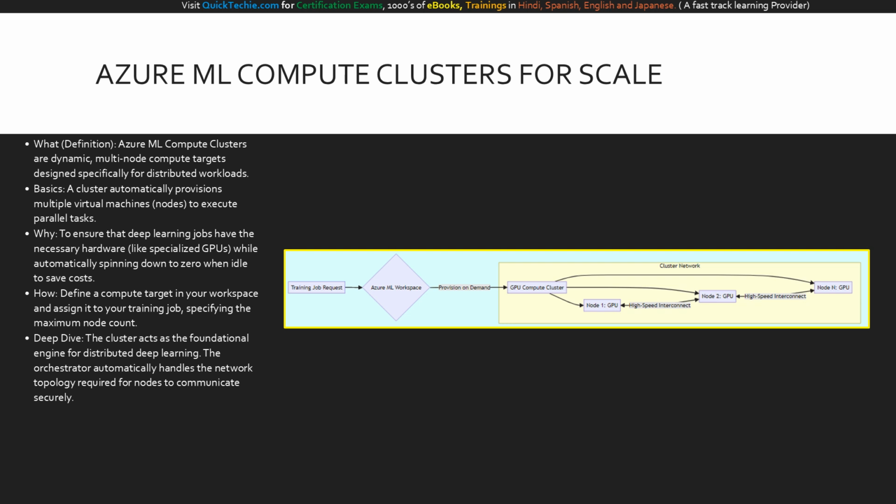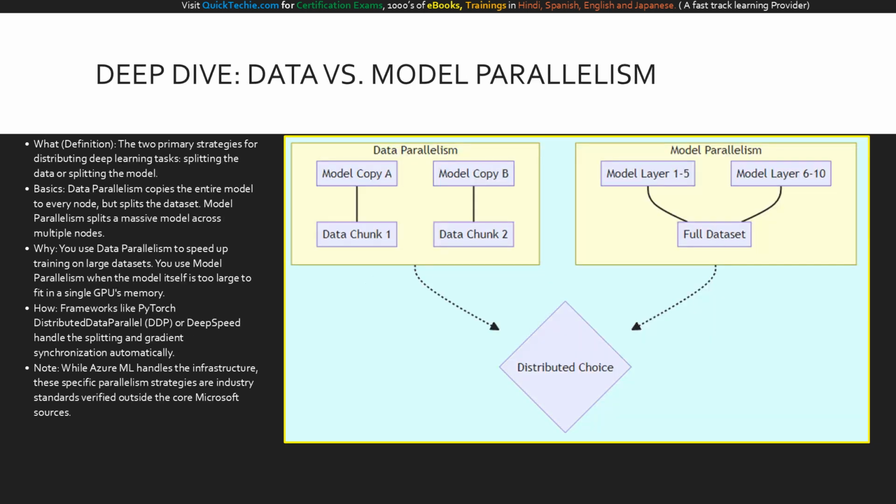Now, let us dive into the actual mechanics of how deep learning is distributed: data parallelism versus model parallelism. Keep in mind that while Azure handles the infrastructure, these specific parallelism frameworks are industry standards from outside our core documentation. Data parallelism is the most common. Here, you copy the exact same model to every single node, but you split your massive dataset into chunks. Each node trains on a different chunk of data simultaneously. You use this to drastically speed up training time.